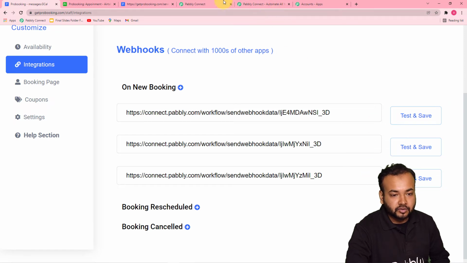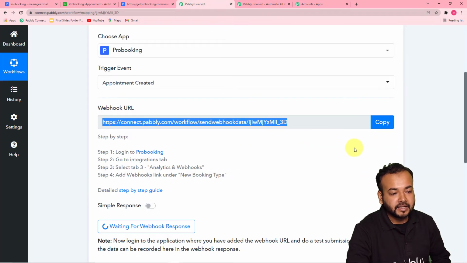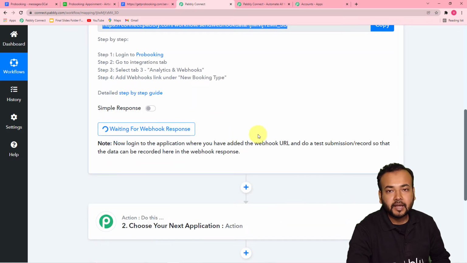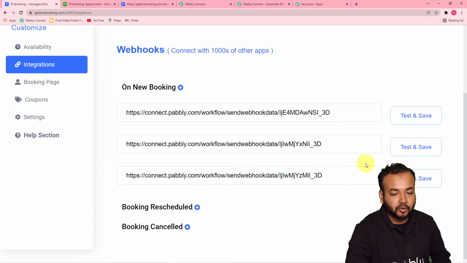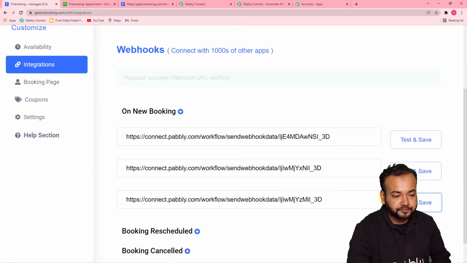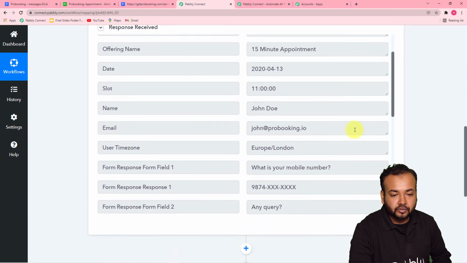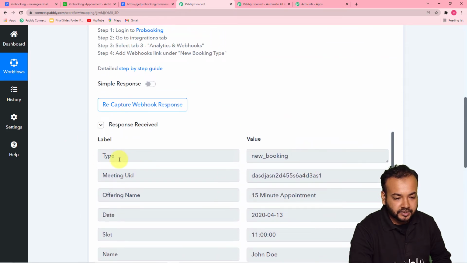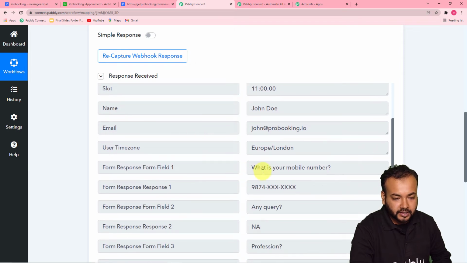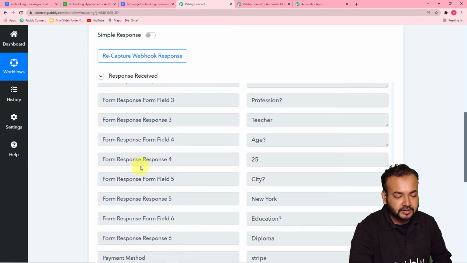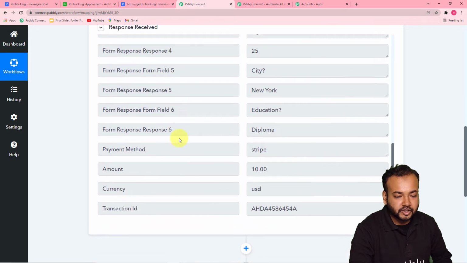You can see as I clicked copy in Pabbly Connect, it started showing waiting for the webhook's response. Now when I click here in ProBooking on test and save, it will send the data to check the connection. I am clicking test and save, and you can see the request success. Webhook URL is verified. Let me check in Pabbly Connect, and you can see it is showing us the response of a new booking, and the name of the person is John Doe. All other details that it can fetch from the booking page, it is showing us.